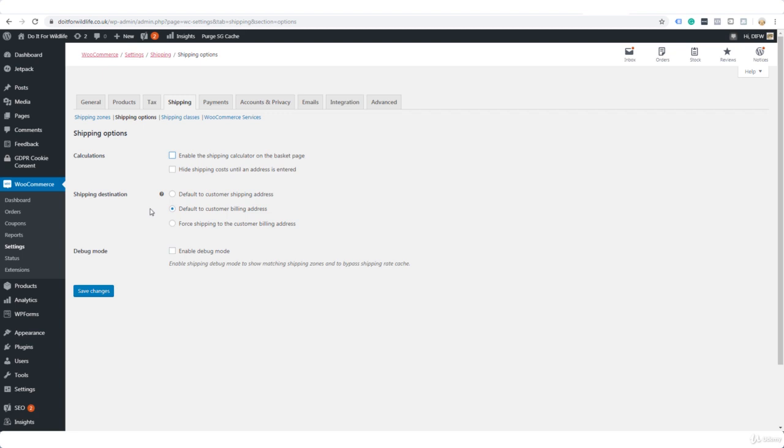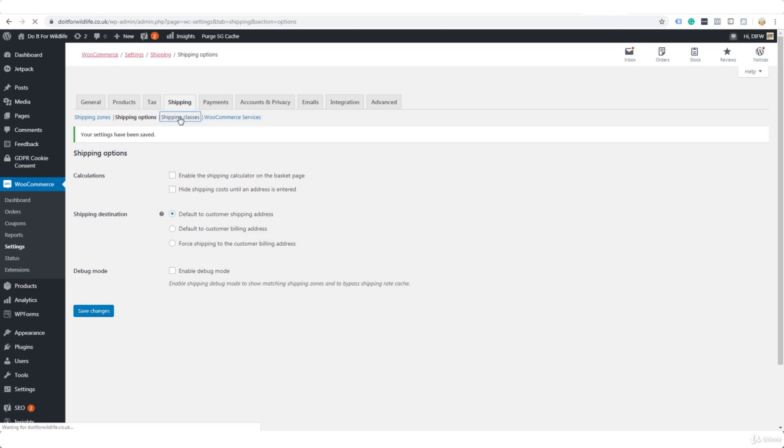Shipping destination: default to customer's shipping address, default to customer's billing address, force shipping to the customer's billing address. Nowadays, there are very few online shops that force shipping to the customer's billing address. What that means is that the customer doesn't get the option to enter a shipping address. The item that they buy has to go to their billing address by default. So that's not a normal thing to do. There are one or two stores that do it nowadays, but not many. So we want to really go default to customer's shipping address. Save changes. All right, shipping classes.